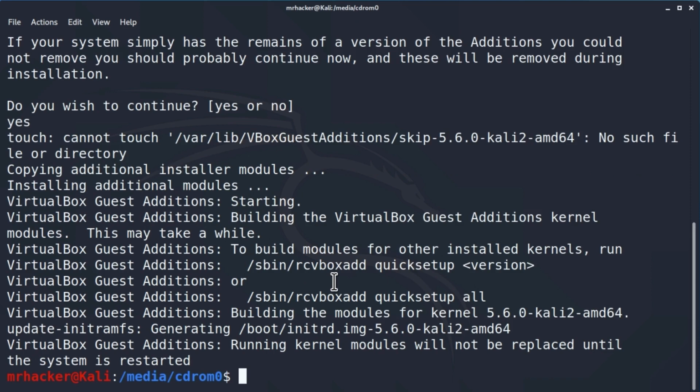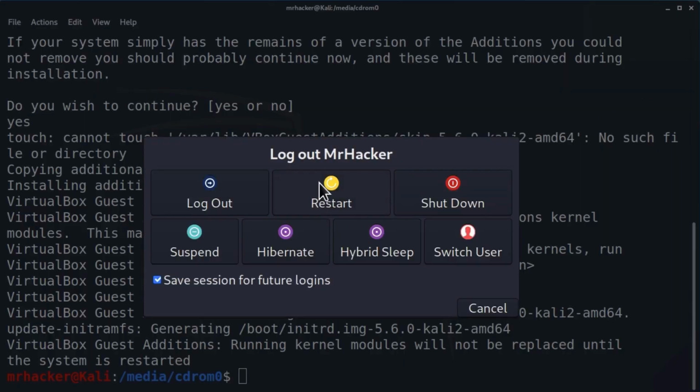Okay, so it has finished, and we can see right here that it tells us running kernel modules will not be replaced until the system is restarted. What this simply means is that this installation will not have any effect until we reboot or restart our machine. So there are two ways that we can do that. You can either go in the right corner right here, click on this and click on restart, or you can do it in the cool way using terminal.